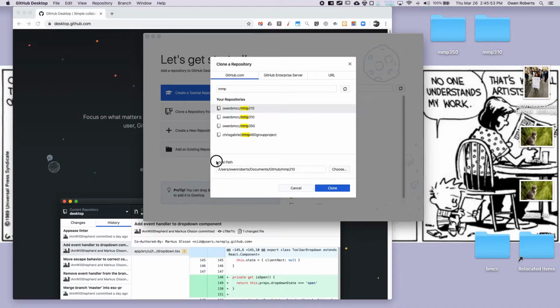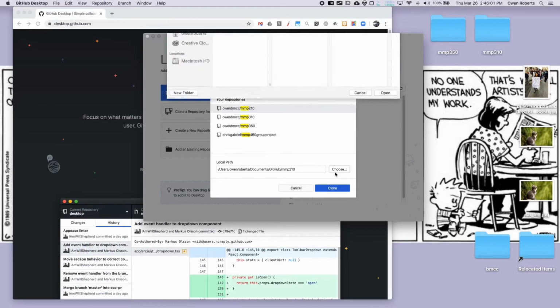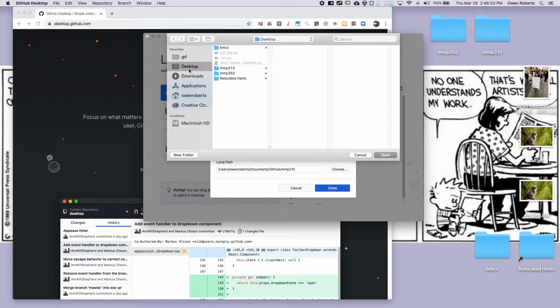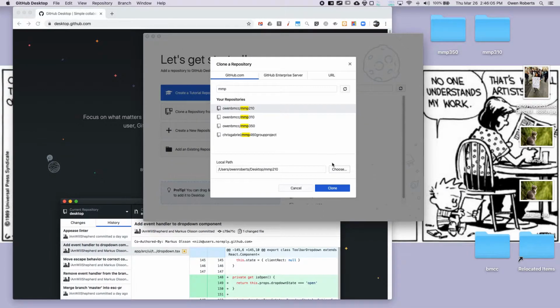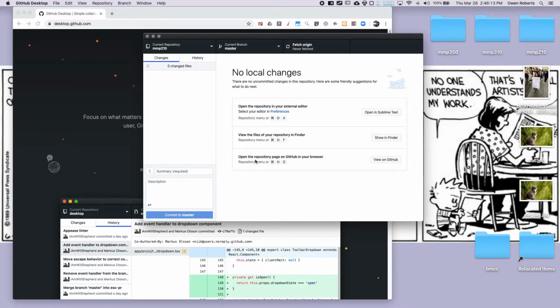You do want to make sure to change the local path here. If you want your folder to be on the desktop, which you don't have to, but it makes things a little easier, you can click that choose button, click on the desktop, and click open, and this local path will change. So it should just be your username, desktop, and then MMP210, and then you can click clone. And so then you'll be ready to use GitHub.